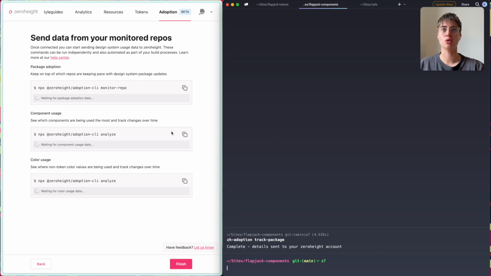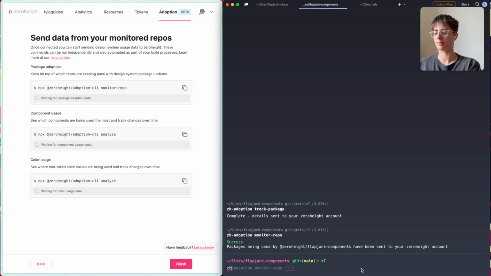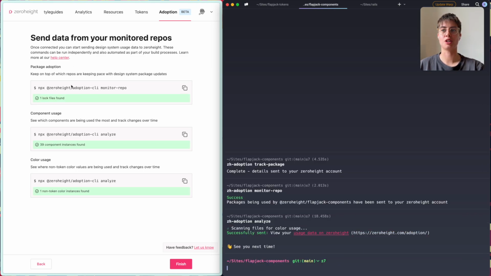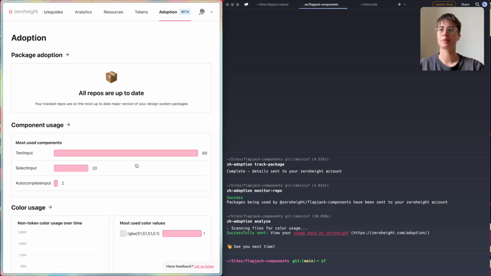I then need to run all these three commands to get the correct data coming through. As you can see here, they all track different things. One is to understand the version of the package we're using. Another is to understand how the components from my design system packages are being used. And the other is for color usage. These can be run via two different commands. Once that is done, you'll see that you have all green ticks and you can hit finish. And then you can see all of your data has come through.